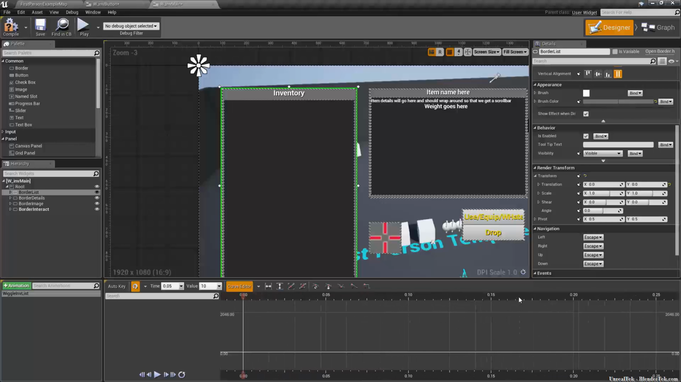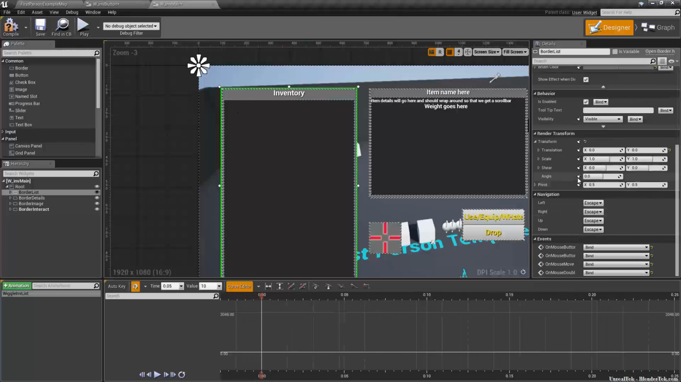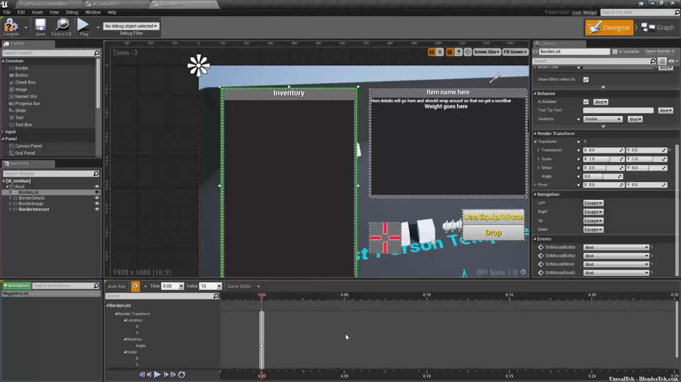So 0.20. At 0 seconds though, we want it right at stock. So what we do is we go to the angle and we just press the little add keyframe, and you'll see it pops up here. We have curve editor turned on. We'll turn that off because by stock it's off. We'll get into that in a little bit here.